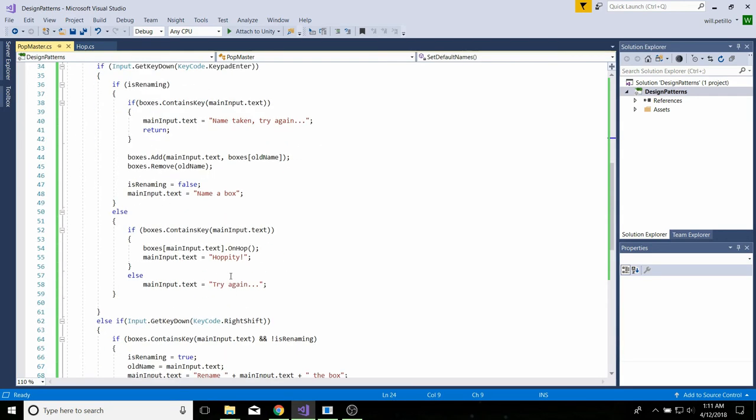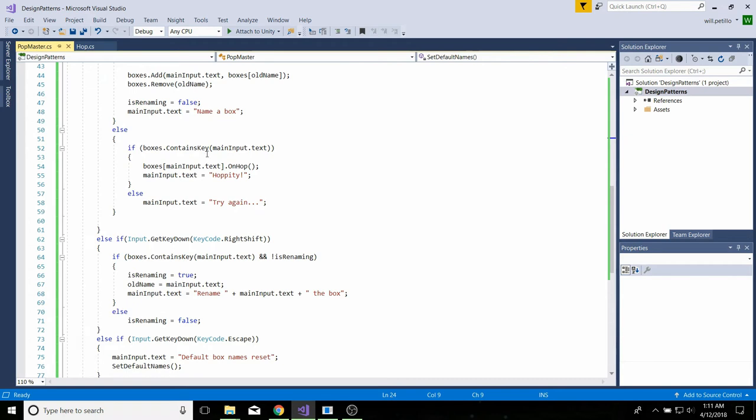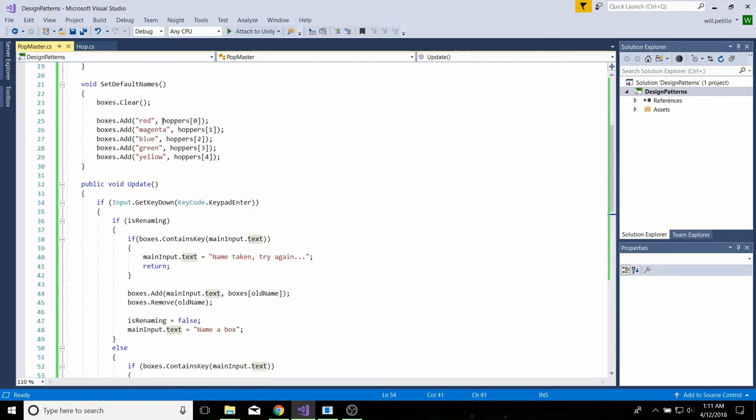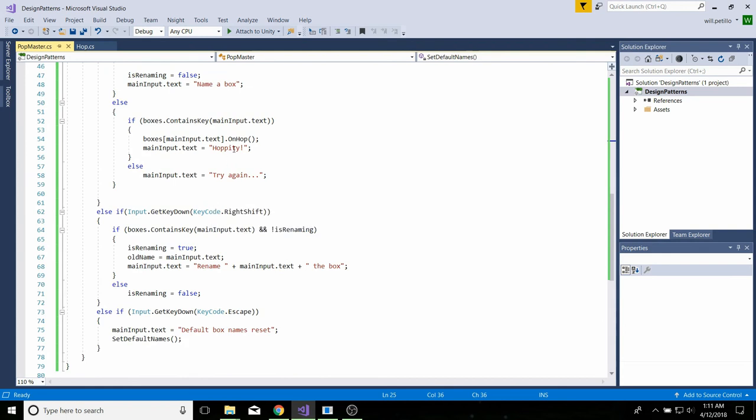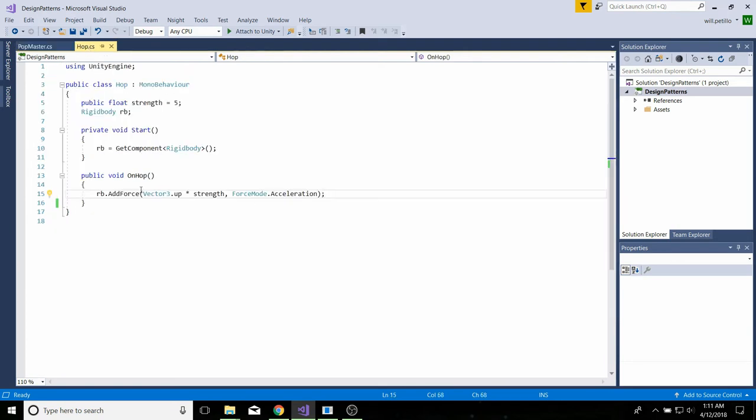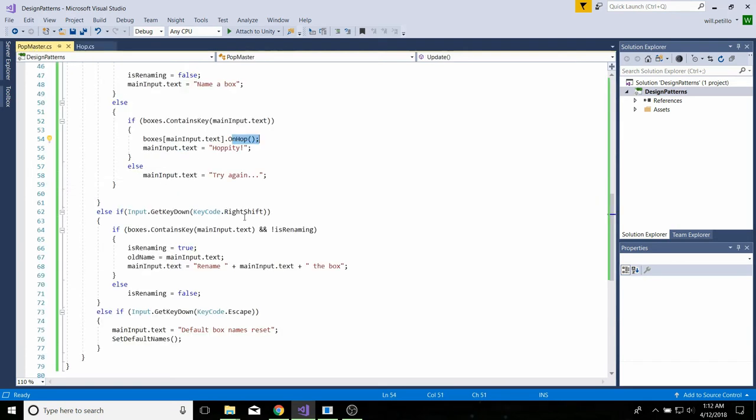So if I typed in red, actually I think that'll get this to make a little more sense. If this is red, then boxes red becomes hoppers zero. And so it would be the same as if I had written hoppers zero dot on hop. And then I changed the text to say that. So calling this causes the red box to jump.